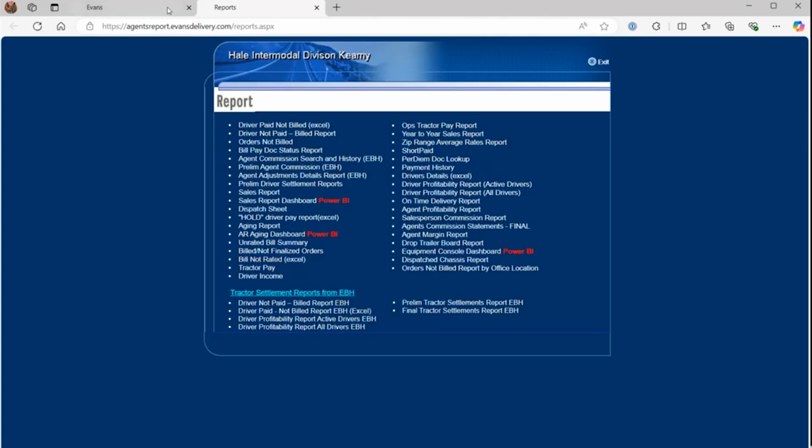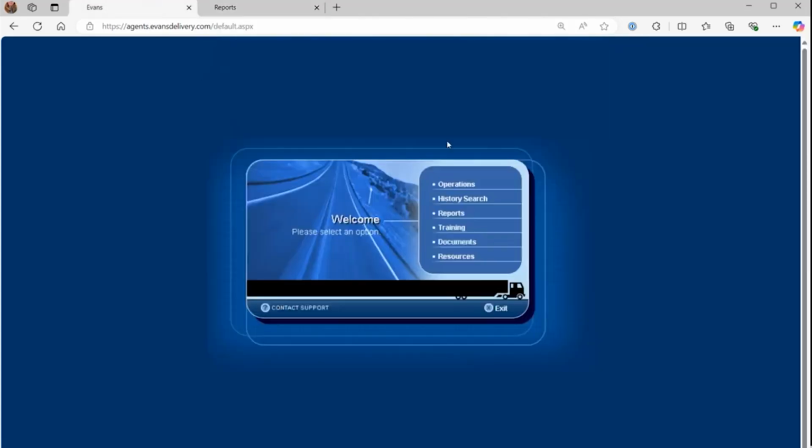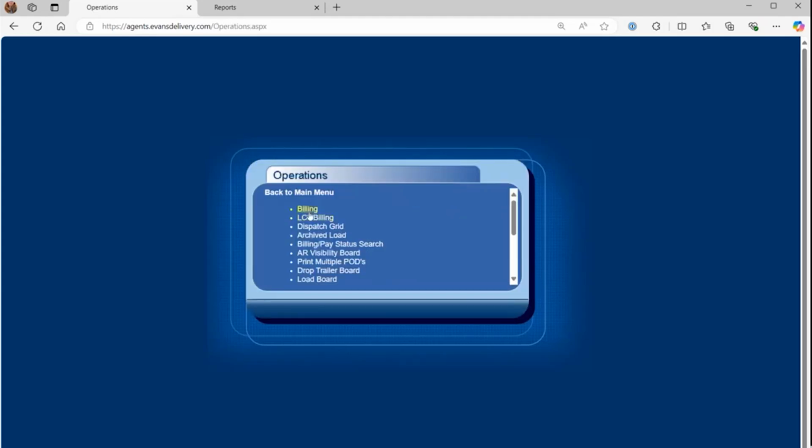All right. Now, for the grand finale, I want to show you all one more thing. And I think it's an excellent tool when billing. This should be your Monday afternoon go-to. It's under the operations menu. So you're going to click operations. And you'll see all your stuff is here. And then here is the billing pay status search.